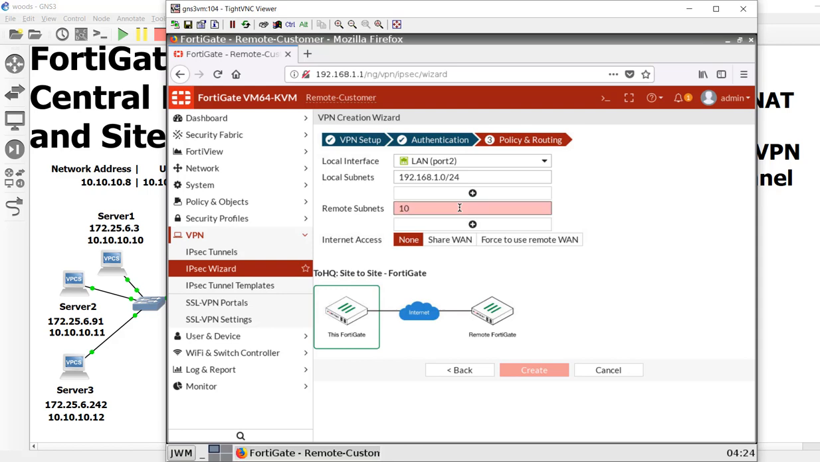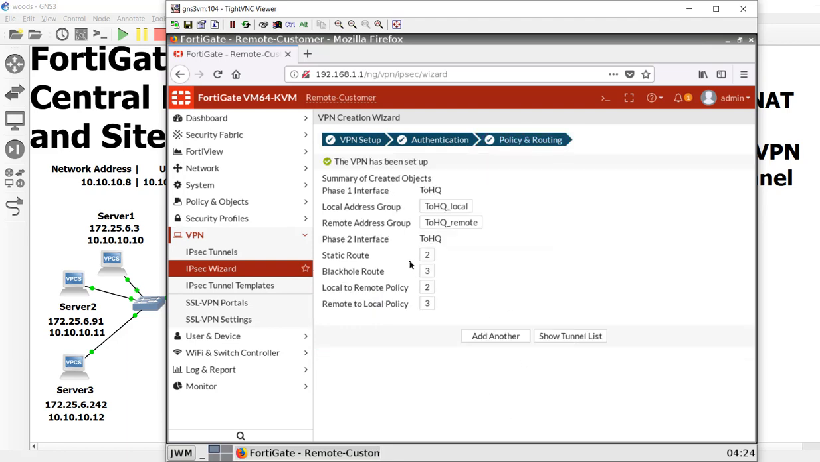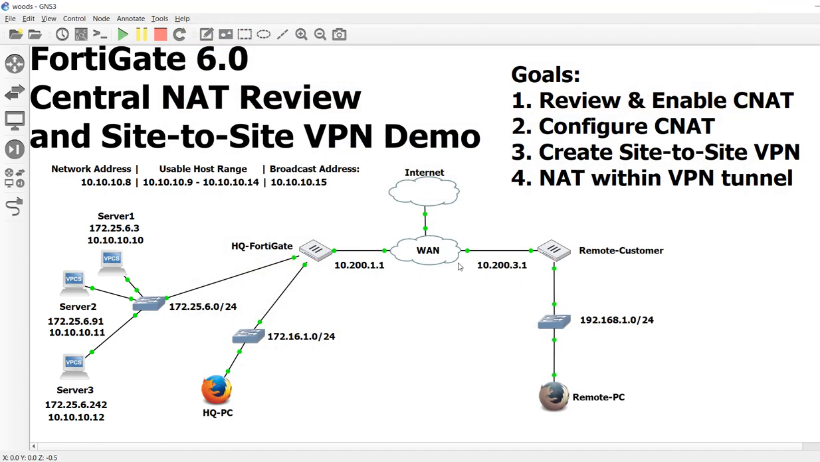So we're going to say 10.10.10.8 with the /29. So that should be the range, okay? And what's nice about the wizard is everything should be set up: our firewall rules, our static routes, and so forth. And we should be ready for action. So that was the customer side though.